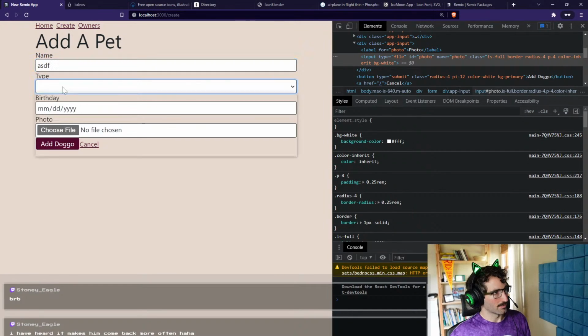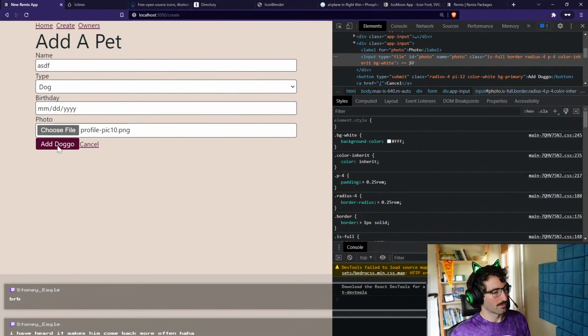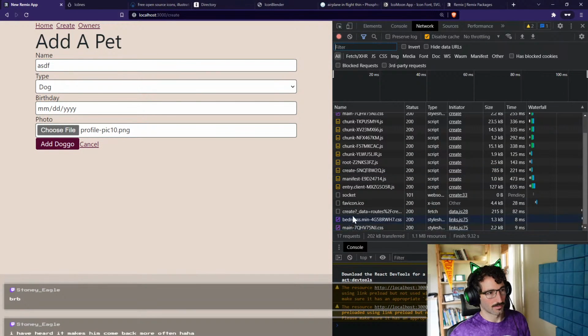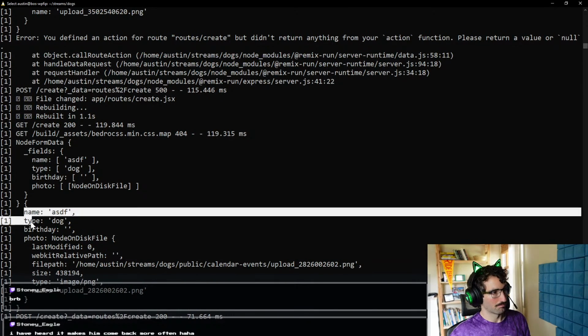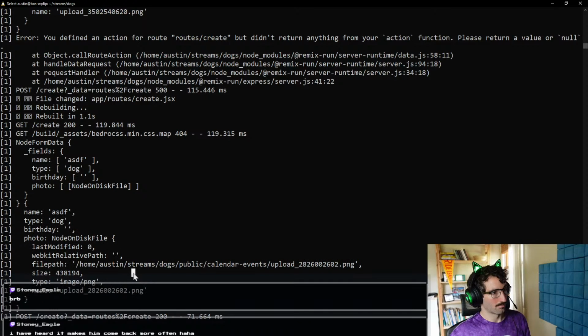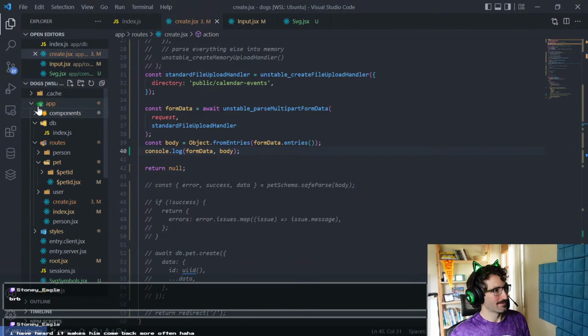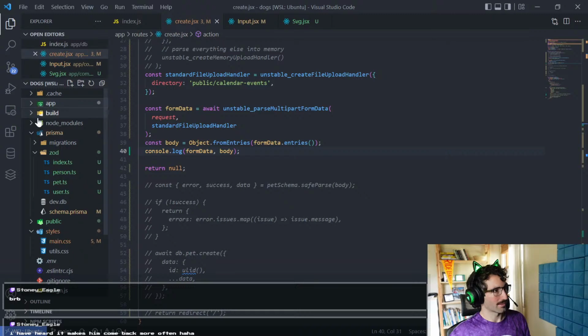And so if I do something, something, picture of my face, and add the doggo, we get a network request. We get a response of null. We do get something working. We get the form data. This is awesome. Ha! Oh my goodness. Did it actually write that to disk? It should be in something like calendar events.